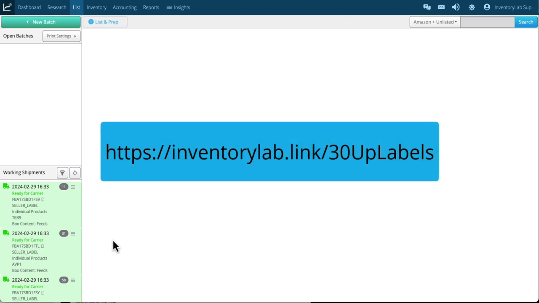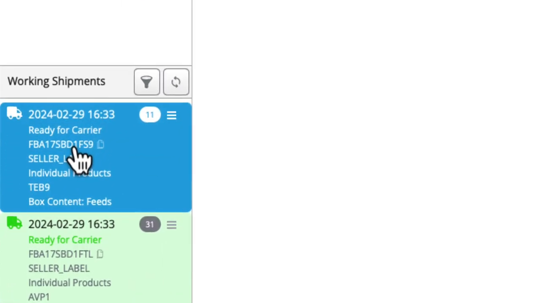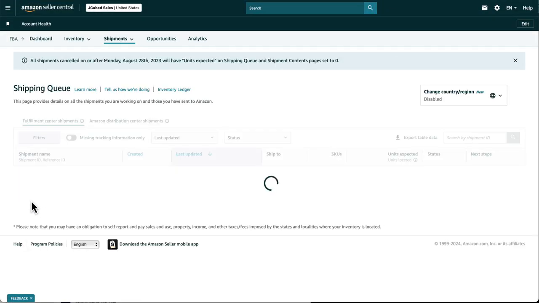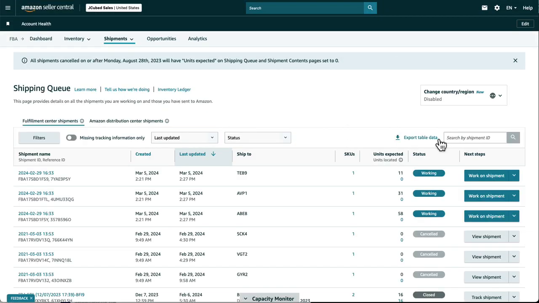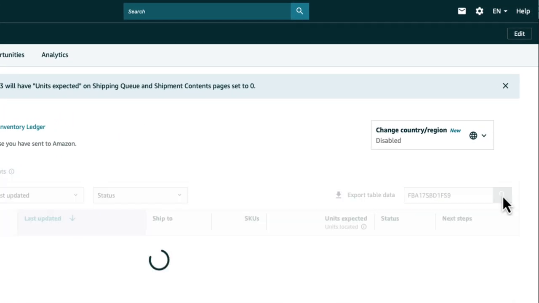Now we mentioned at the beginning about the 30 up labels. So if you don't have a thermal label printer, and now is the time when you need to print those labels, very easy to do. You come to your shipment you're ready to work on and click on it. It's going to automatically take you to Seller Central. Now you can paste in that shipment, because it automatically copies it for you as well.